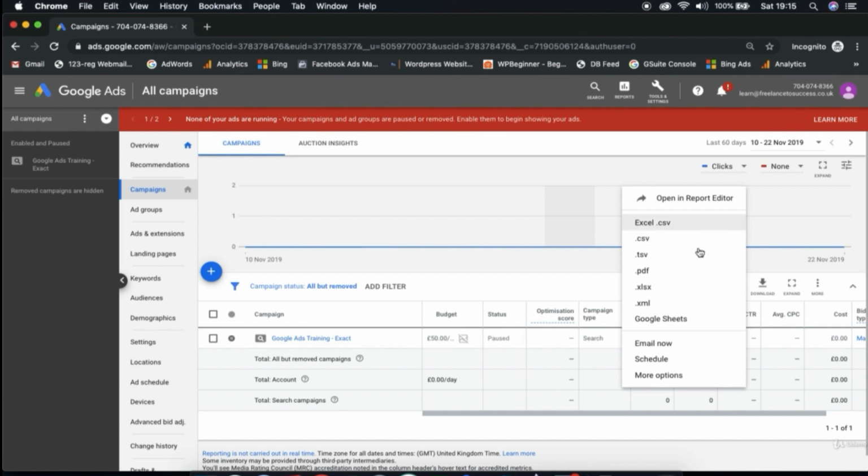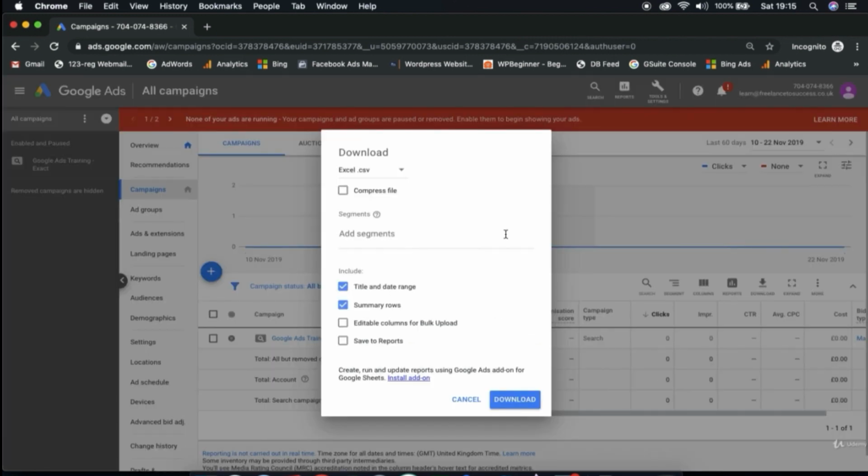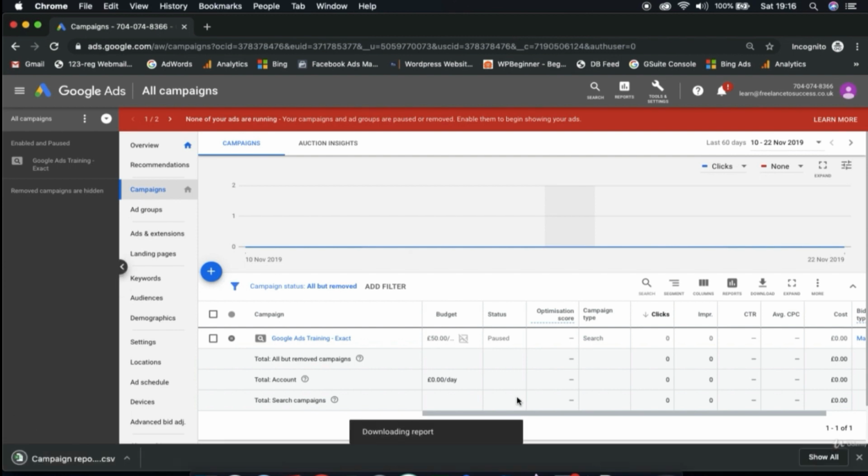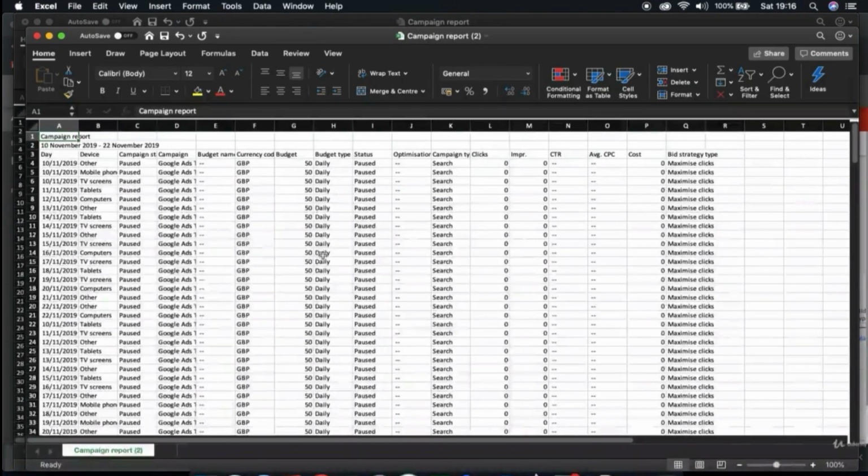And what you'll want to do here is click on more options in order to segment your data by day, which will give you the date of the data broken down. And also for this, we're going to look at device. So we'll put another segmentation there on for device. And then you can download that as an Excel CSV format so we can use it in Microsoft Excel. Once the report's downloaded, it'll look something like this.